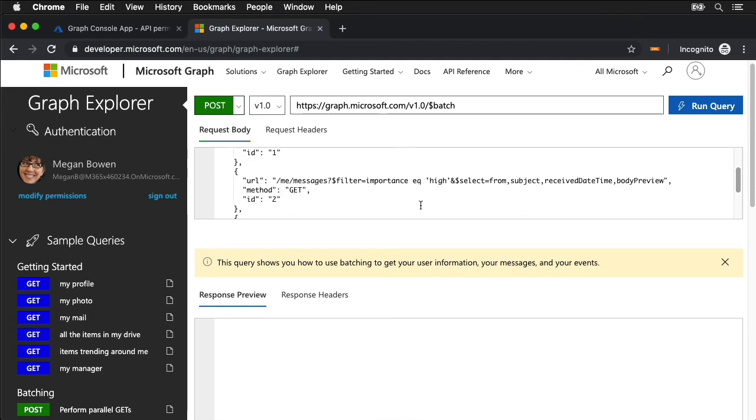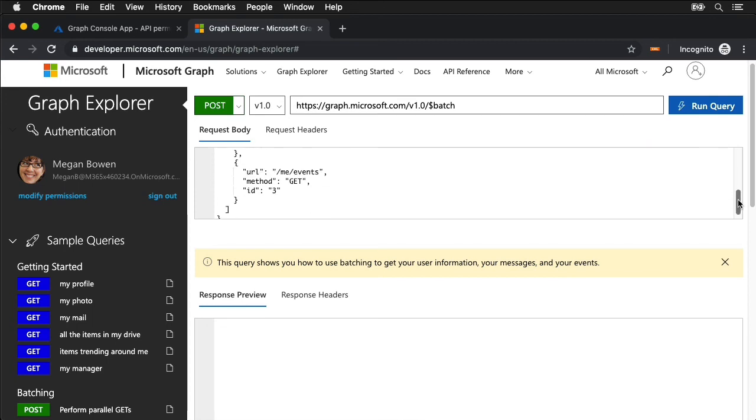The second request I'm going to make is to go get all of my messages where the importance is equal to high, and I only want the from, subject, and receive date and body preview of those emails. And then the third thing that I want is a list of all of my calendar events. So let's go ahead and run this query.